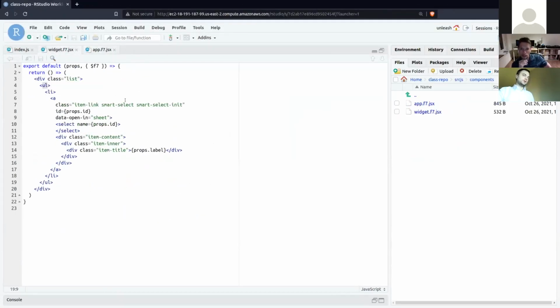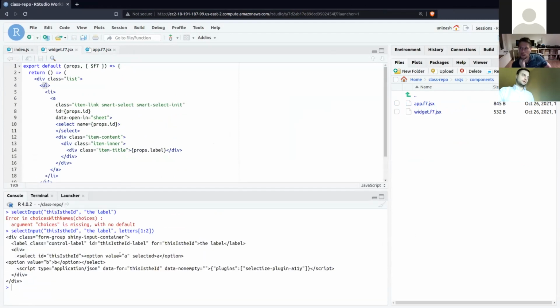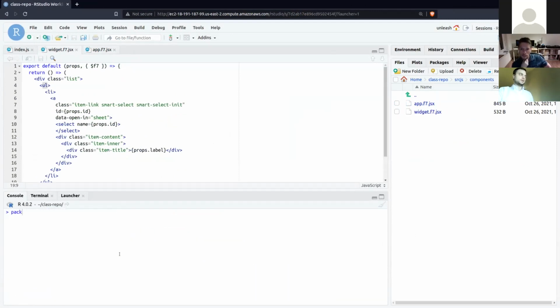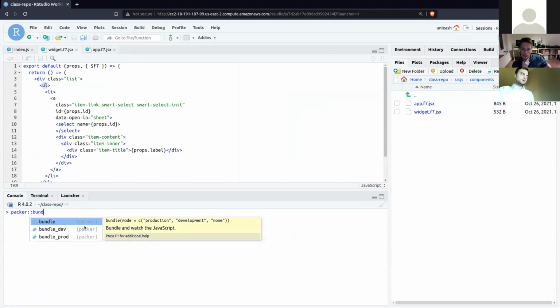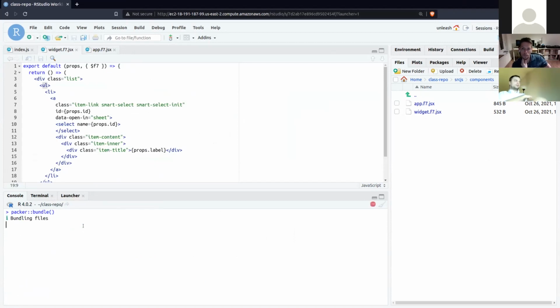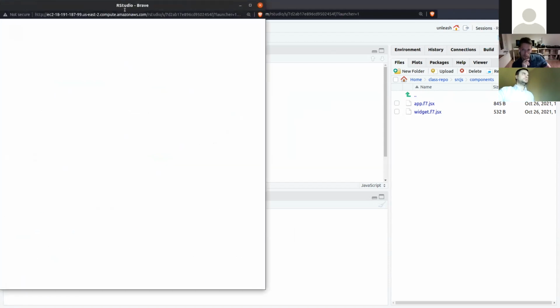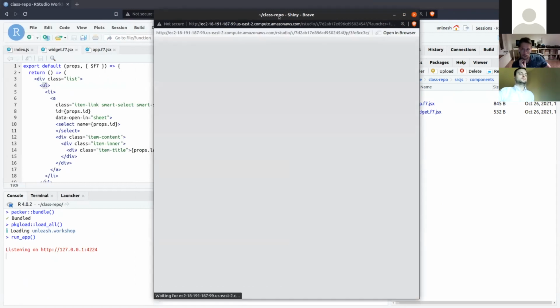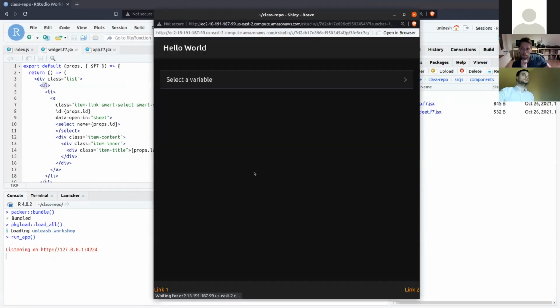It doesn't do much just yet, but as David suggested, since we made changes to the src.js, if we rerun the app like this, none of this would be reflected. We need to recreate that bundle with JavaScript that's actually imported in the app with Packer bundle. Then I should be able to just load all and run app. Hopefully you see a difference. If you don't, there's a bug in my code.